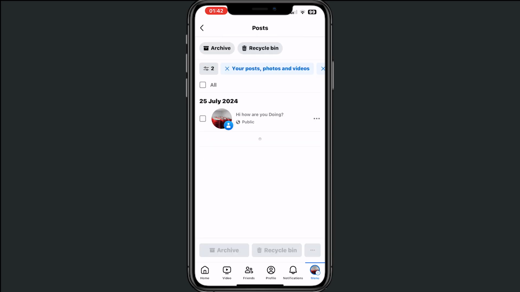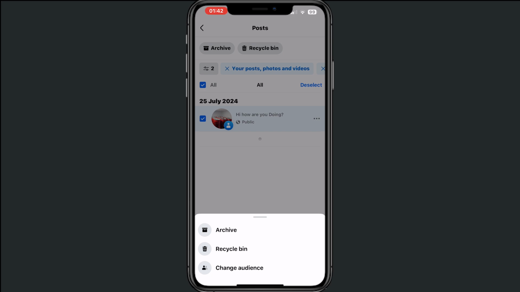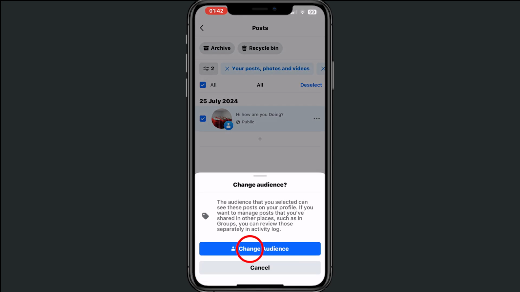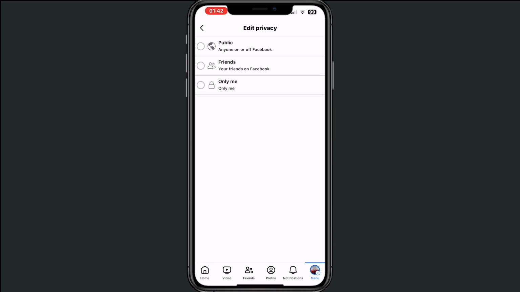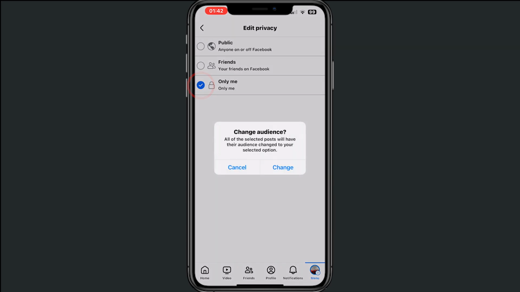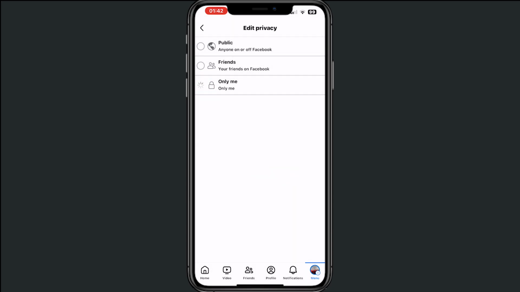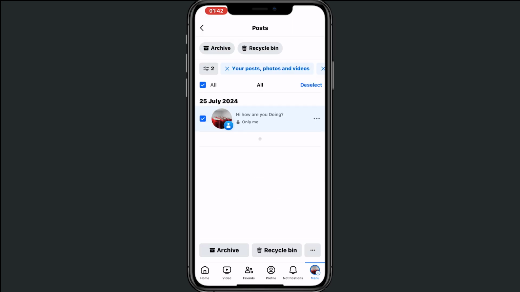Then from here you will see your posts, photos and videos, and I just posted one single thing, so I can tap on all. And from here, if I tap on the three dots just right there, I can change audience by clicking on that and then tap on change audience again, and now I can change it to only me. Now I tap on change and I just changed the photos or posts or videos on my account all to private, because that is only me.